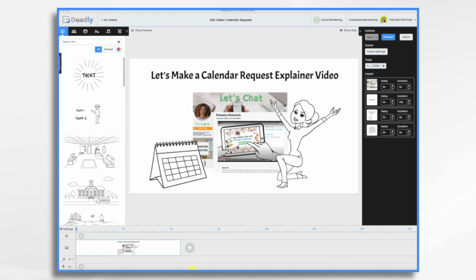Here's a fun way to teach people how to use your calendar booking link. Make a short Doodly video. I did this a few years ago and added it to my Book Me page. Now, most calendar booking applications allow you to add links and embed codes, so you can most likely do this with whichever application you use. Let's take a quick look at the one that I did ages ago.